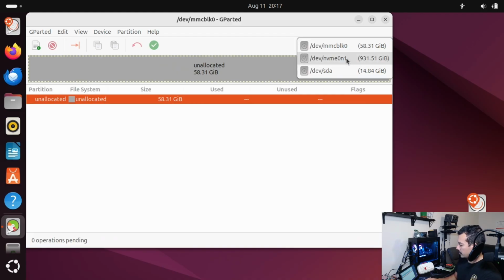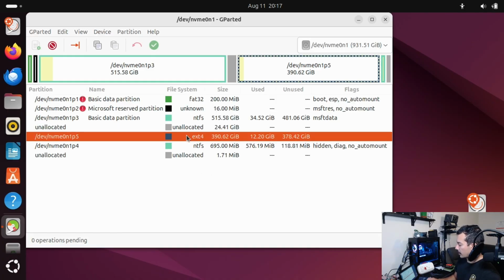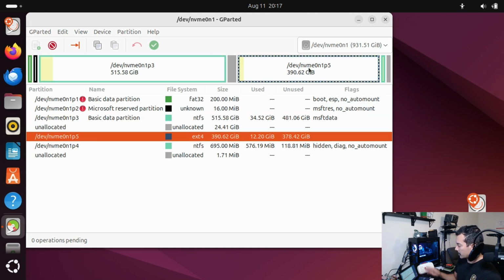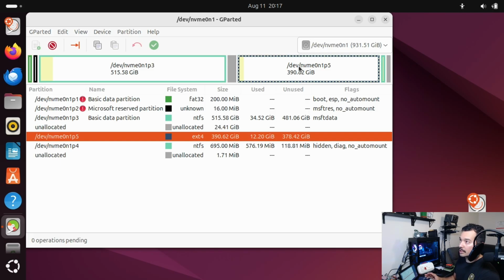We go onto the NVMe. This is where we know we have our partitions, right? And we can see here we have our ext4, right? We know this is our Windows. This one on 1P3, and then on 1P5, partition 5 is the one for Ubuntu. And what do we see here? An unallocated partition with 24.4 gigabytes. Now, like I said before, you need to boot into the USB to resize partitions.